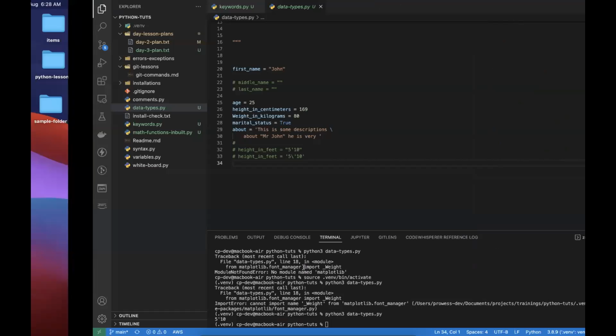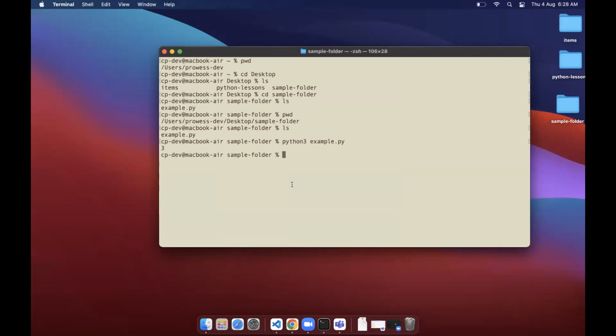Yes, one more question: why do we need to give Python 3? Why can't we just give Python? Good question, actually.